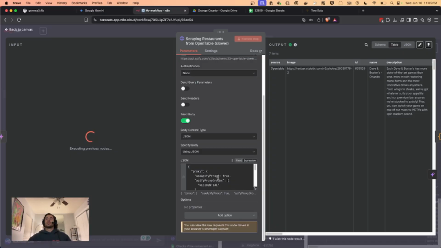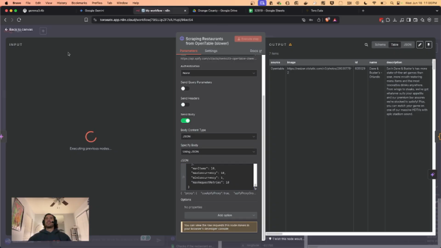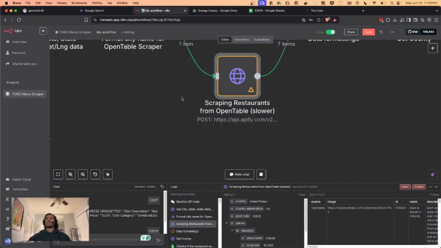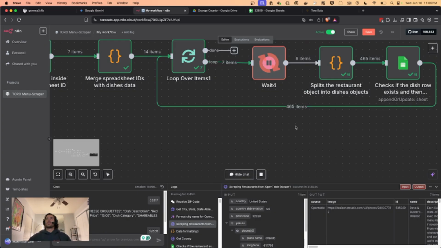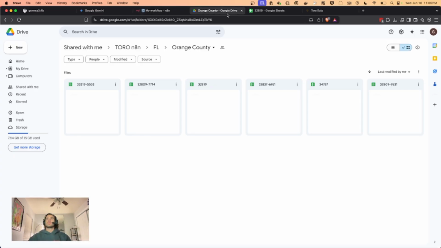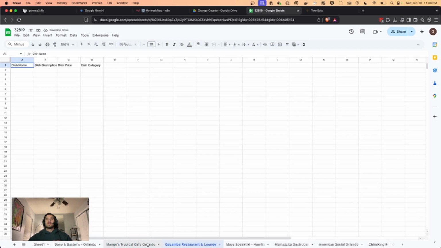No authentication. Can I make this bigger? Max item is 10. We need to change this to 100. Yeah, we will do that. That's fine though. This is just for us to get an idea of what's going on here.